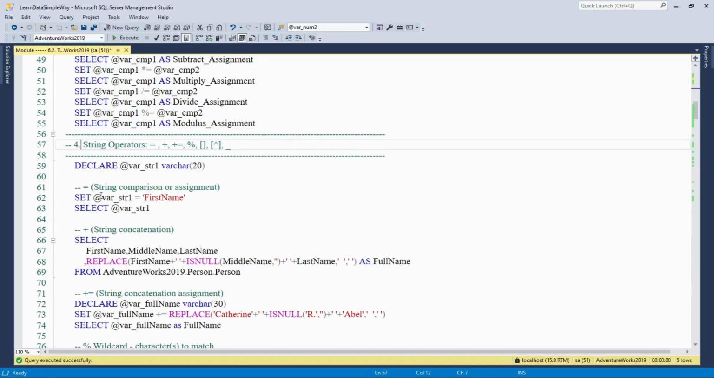So you understand, right? Now the fourth type is string operators. What are string operators, and how do they work? We declare the first variable as varchar 20. In this case we will set some value for that variable, and then use the assignment operator, or say a string comparison or assignment. So we assigned a value to first name to this variable, and now we are just displaying it, right?